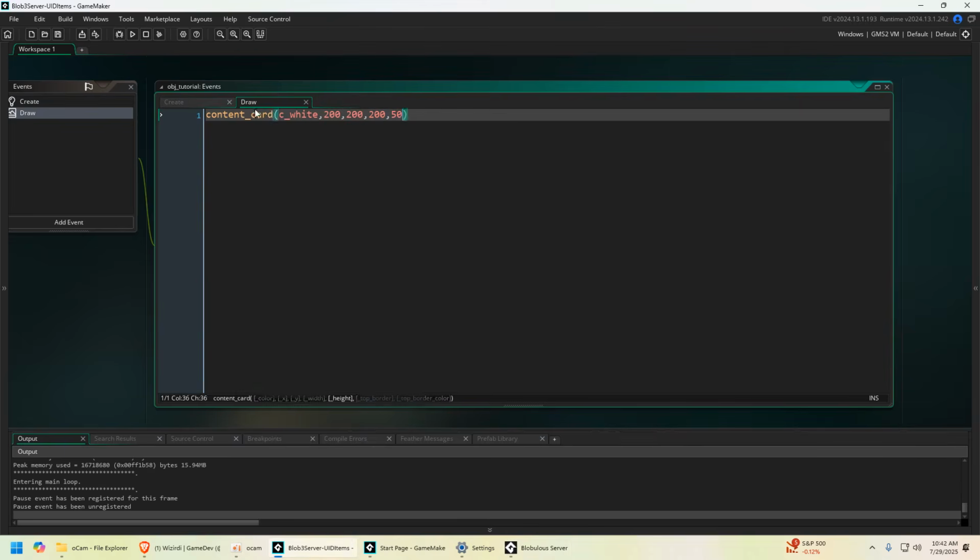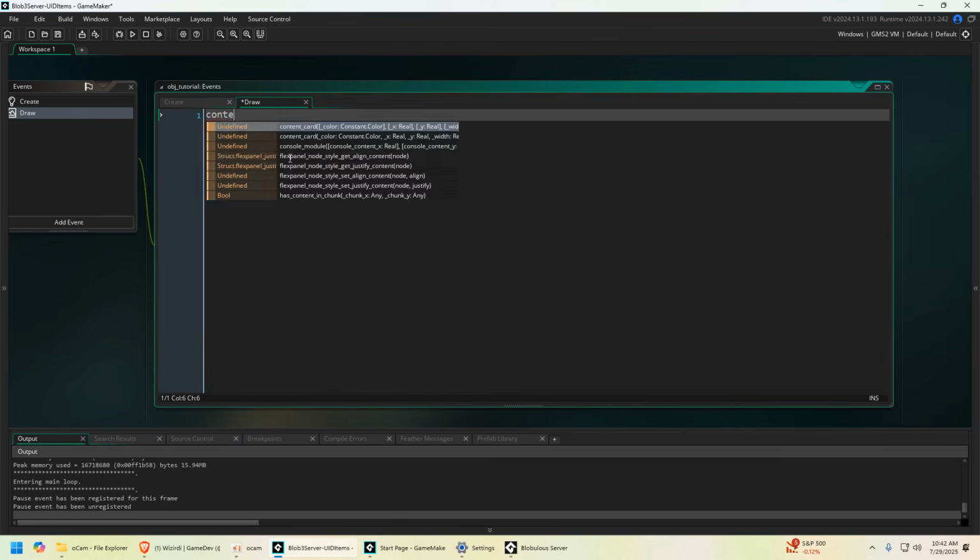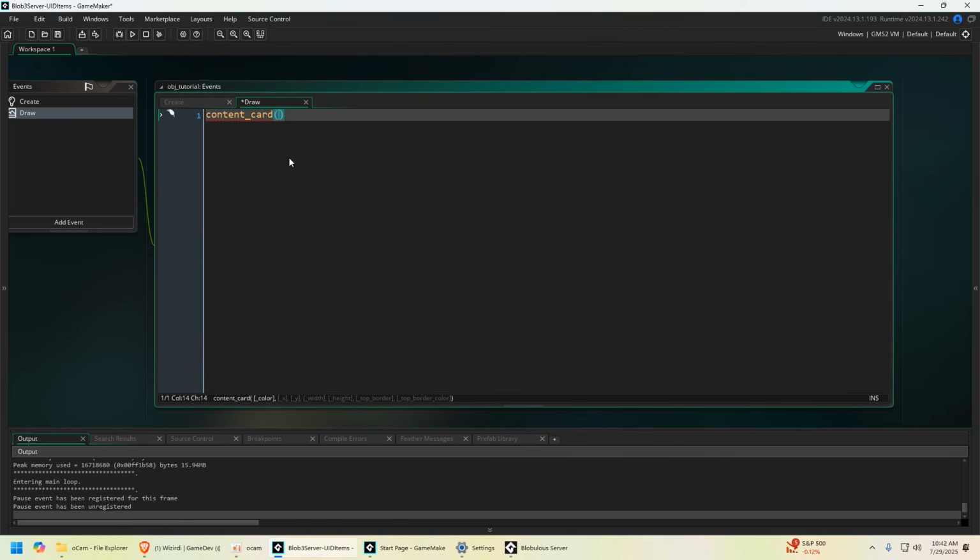So, of course, in our draw event, I already have this written out from our previous example. But let's just do it one more time. We're going to do content card, the color that we want the box to be. Let's set it to yellow. Let's set the X to 50. Let's set the Y to 150. Let's do this 350 pixels wide by 400 high. And then, yes, we want a top border. And we're going to set that to red. And then we're going to run the game.